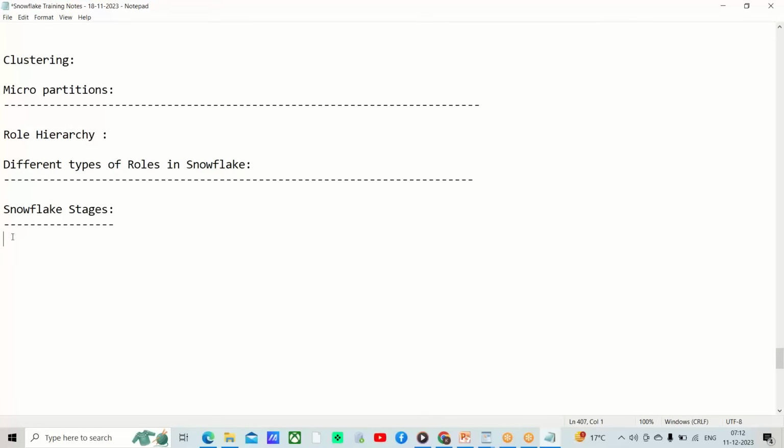Okay, so today's class will be: what are the different types of stages in Snowflake. The terms we will see are: what is a stage, and what are the different types of stages.